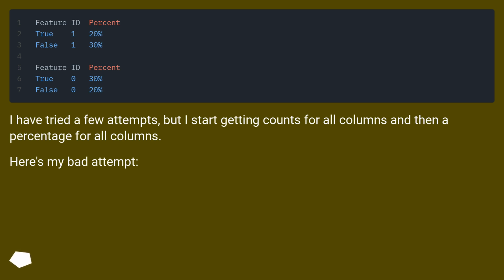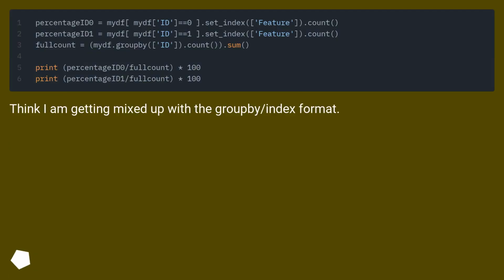I have tried a few attempts, but I start getting counts for all columns and then a percentage for all columns. Here's my bad attempt. I think I am getting mixed up with the groupby/index format.